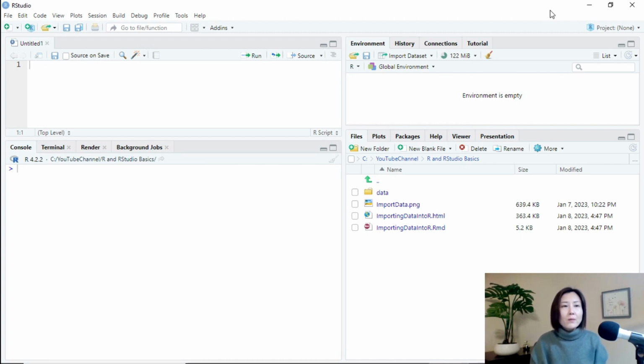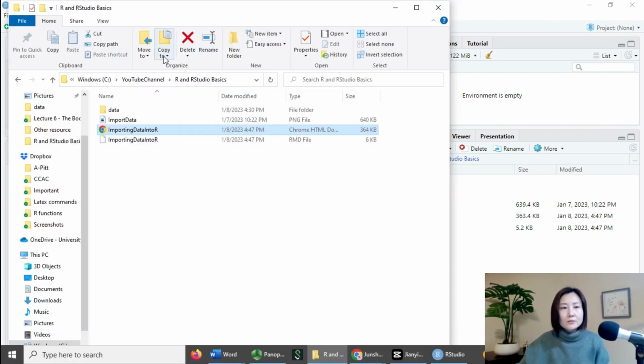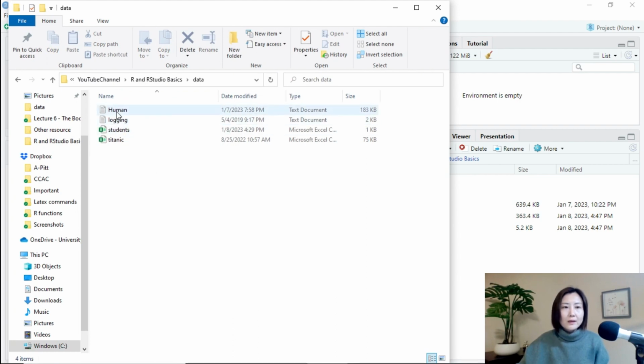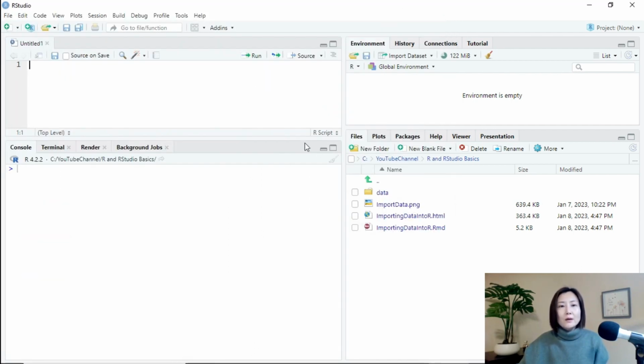Suppose I want to import a data set with extension .txt, a text file. How to do it? The data set is stored here in this folder. It's called logging, a text file with white space as a separator. Before we start to import it, let's set the working directory, so that will help us to find the correct location. And from there, we know how to specify the directory correctly and also easily in a simple way.